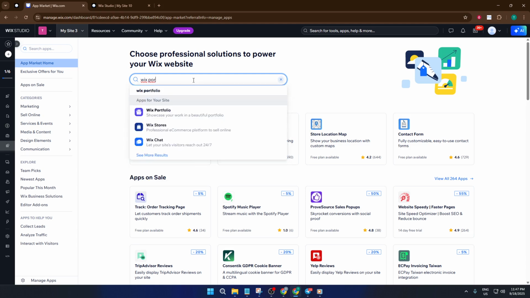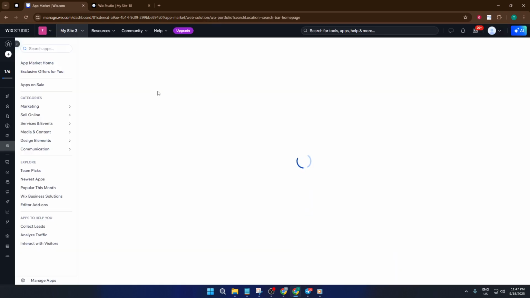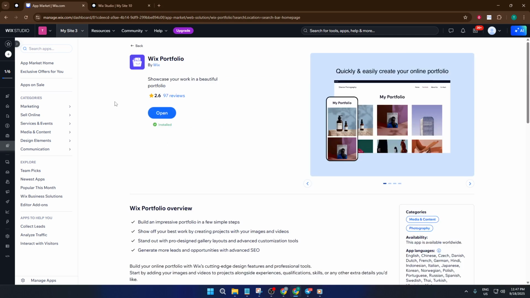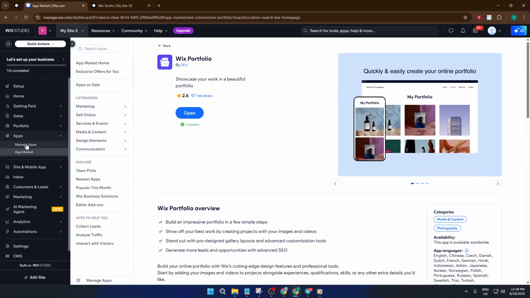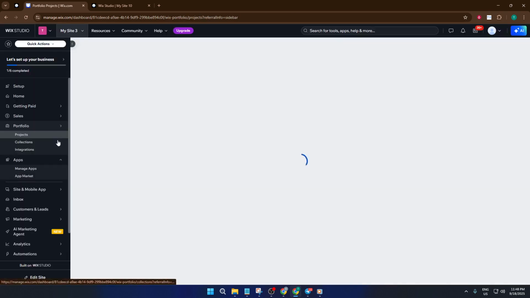You'll be prompted to give your project a title. Think of this like naming a chapter in your creative journey. Maybe it's branding for Green Cafe or 2023 travel photography. A clear, catchy title helps visitors know what they're about to explore and can set the tone for the entire project. Next, it's time to describe your project.